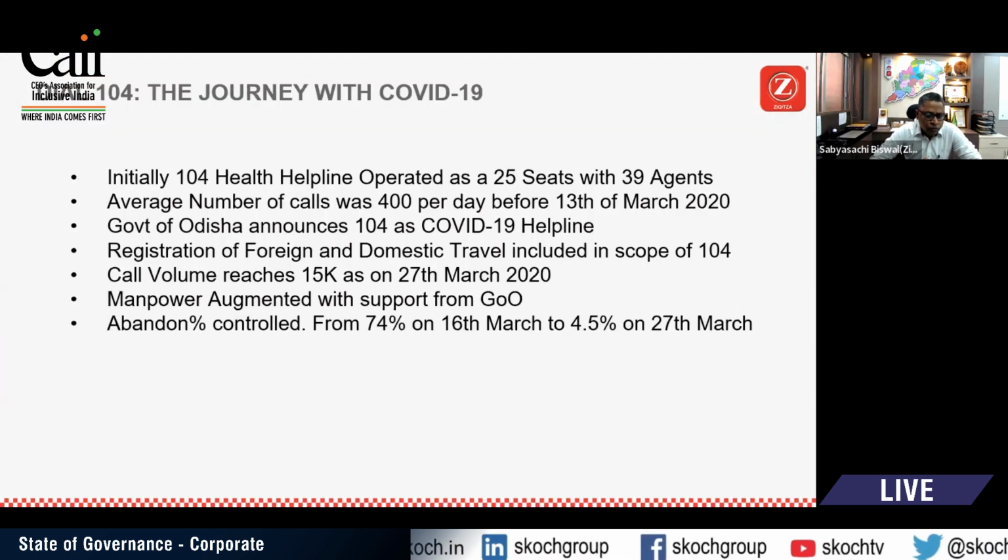COVID was a very new thing, and it caught everyone by surprise. India as such was not very prepared. Odisha being a small state, we were also not very prepared to handle COVID when it hit us.